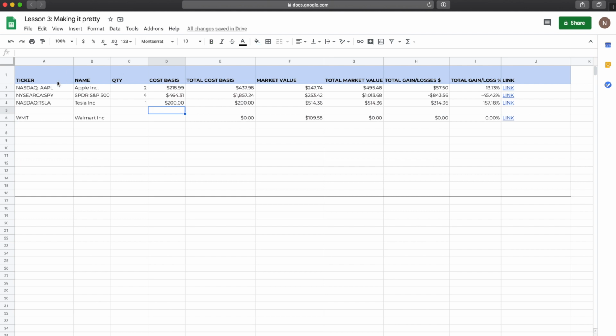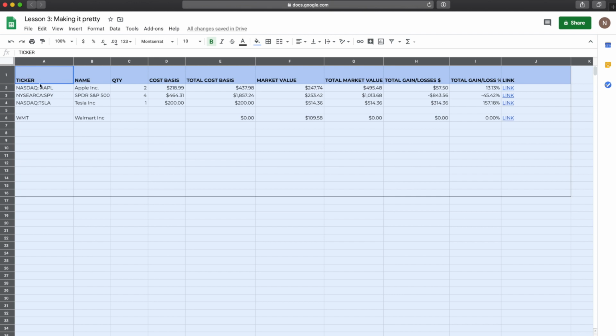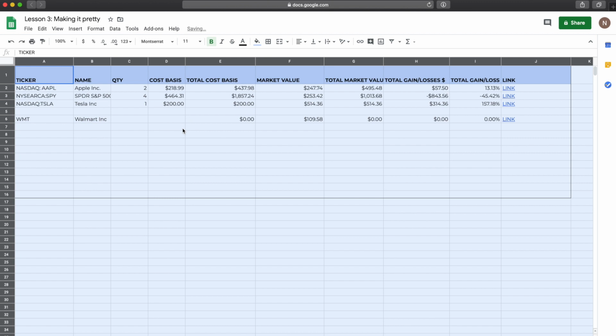The next thing you might want to do is increase your font sizes. In the same way, you can select the entire sheet by clicking up in the top left over here between the columns and the rows. And you can come over here to the font size and make it just a little bit bigger.